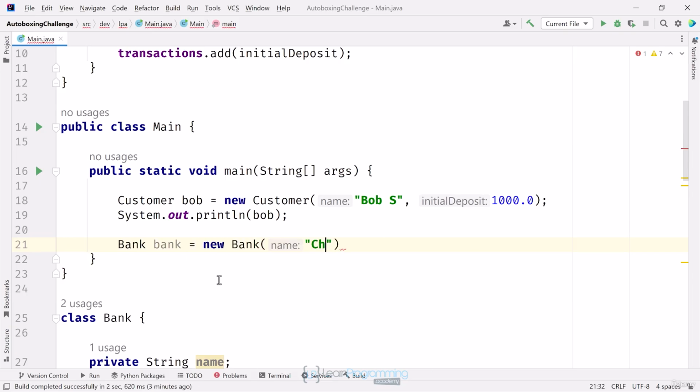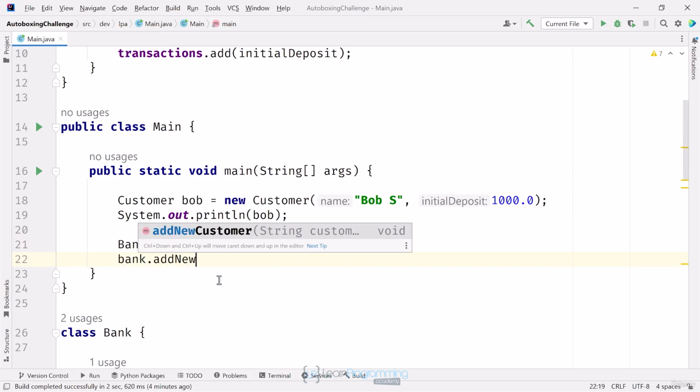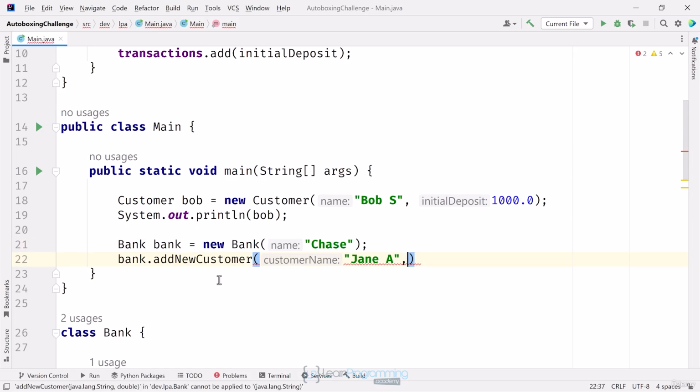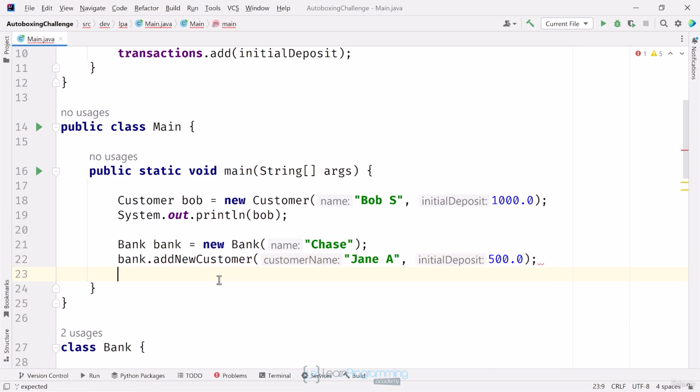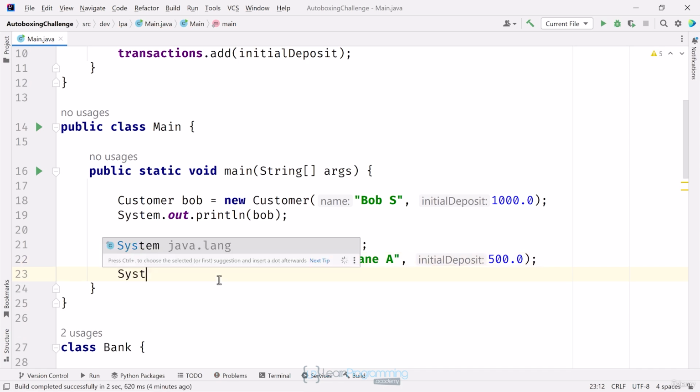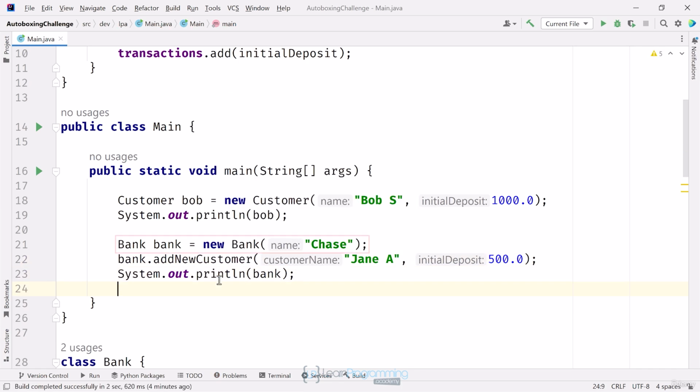Bank equals new bank with the argument Chase. Bank.addNewCustomer with the name Jane A and amount of $500. Finally, print the bank object. Here I create a new instance of a bank, then add a new customer, Jane with an initial deposit of $500. Let's review the output.